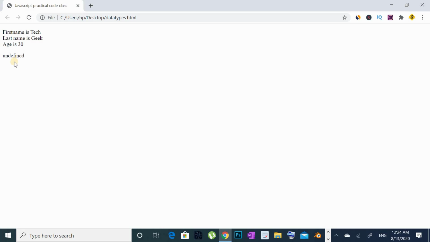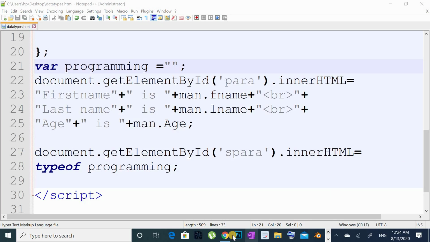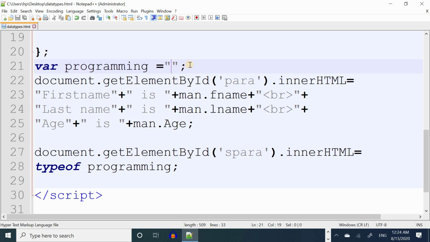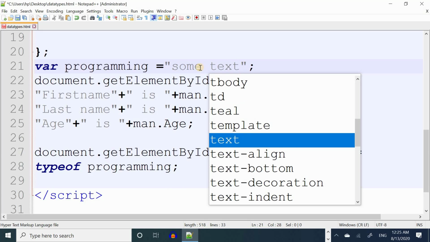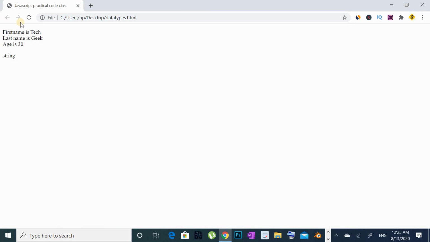As you can see, it is undefined because I haven't defined any value, given any string or integer. Now if I give it quotes, this time it would give me string, because I have given a quote, so it is giving me a string. The typeof is string. Now if I give it some text, this time it would also give me a string because the type of the variable is string.